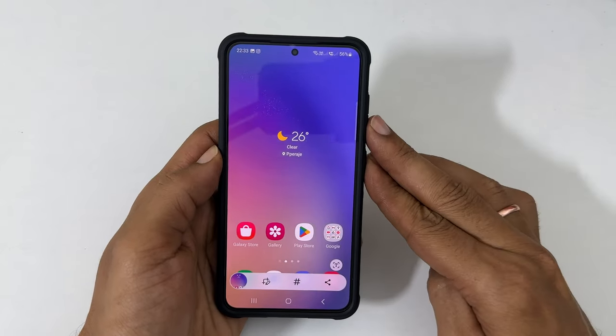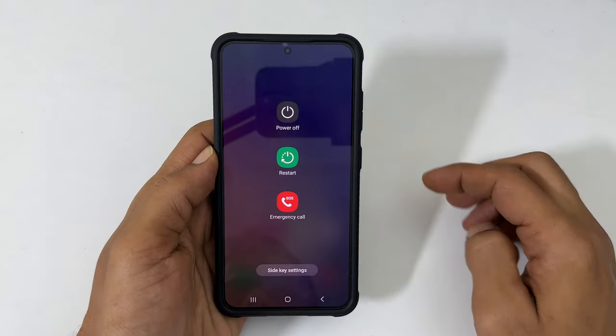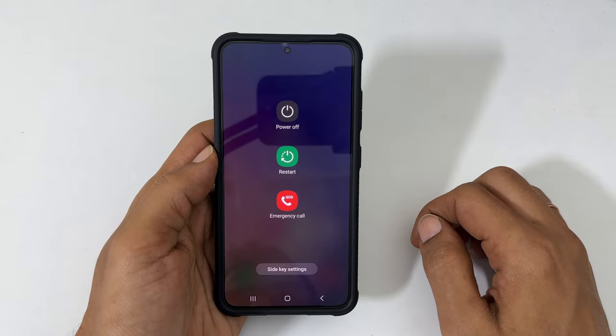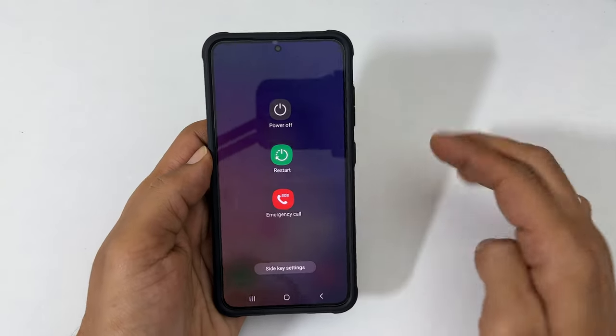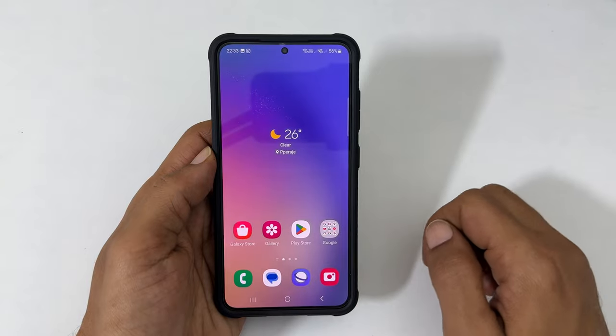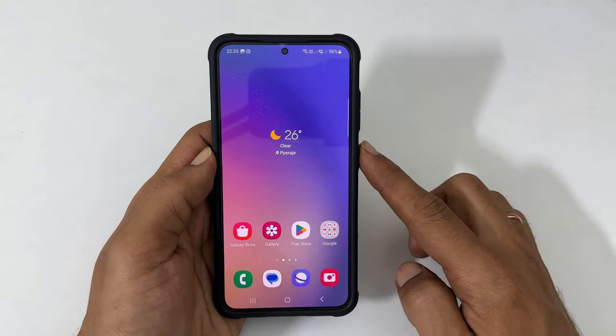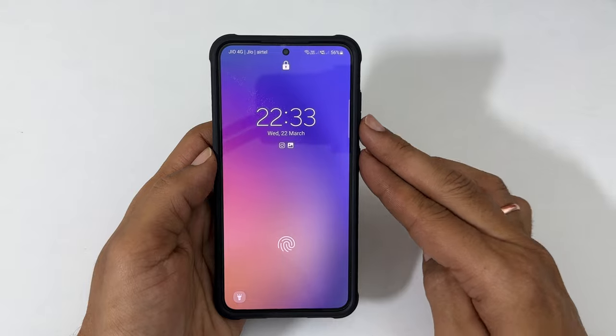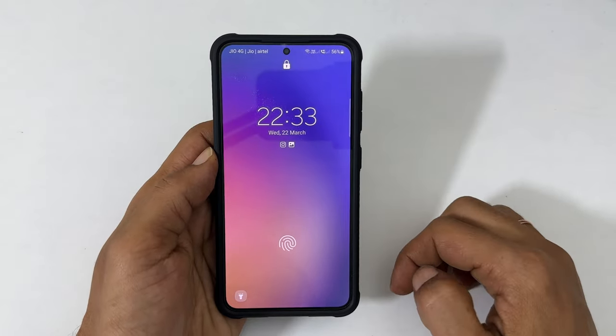Holding these two buttons brings a power menu instead of taking screenshots. So, quickly press and release these two keys. It saves the screenshot to the gallery. The best part of this method is, you can take a screenshot even on the lock screen.